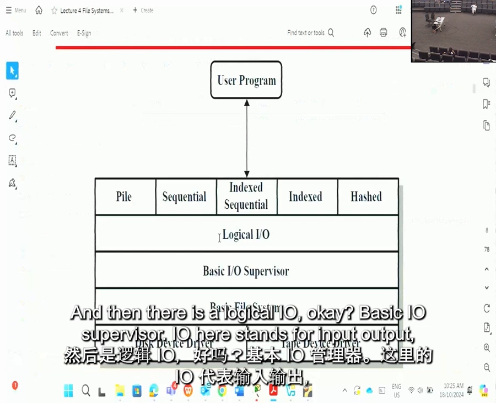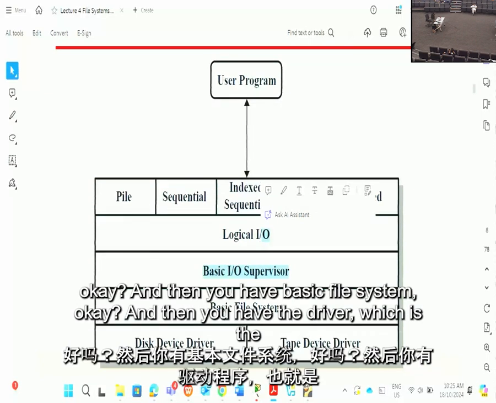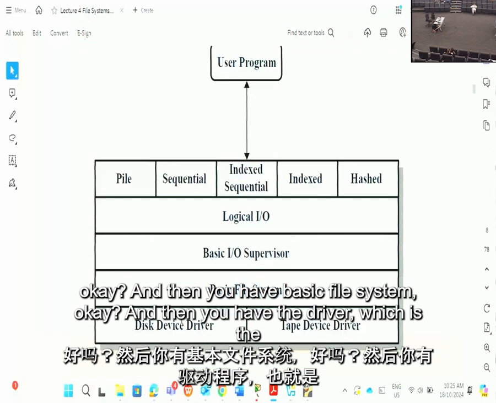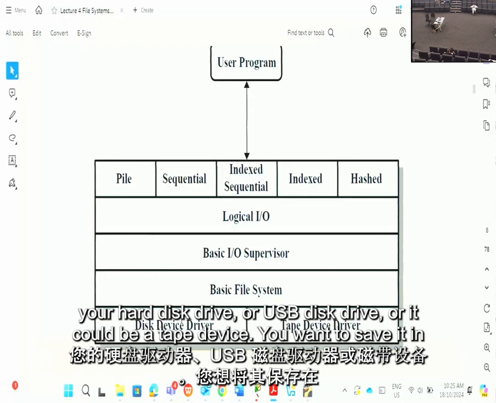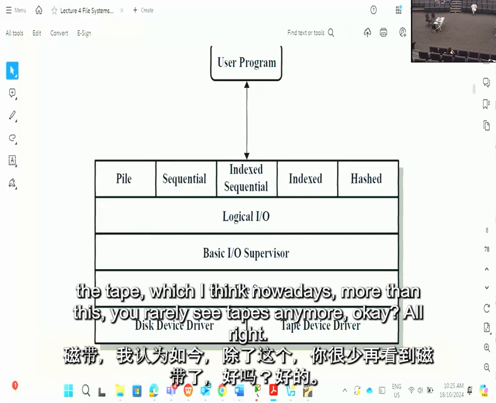And then there is a logical I/O, the basic I/O supervisor. I/O here stands for input/output. And then you have the basic file system. And then you have the driver, which is for the hardware memory devices. Either it's going to be your hard disk drive, or a USB disk drive, or it could be a tape device. You want to save it on tape, which nowadays you rarely see anymore.